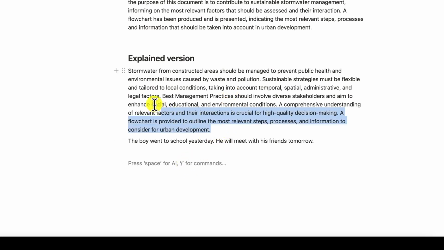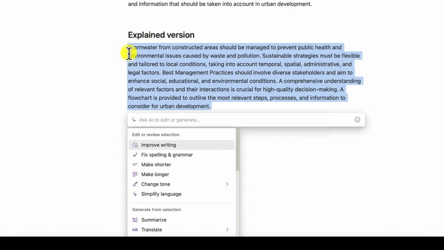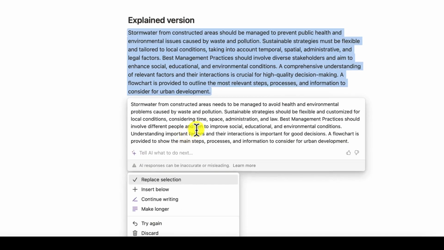So for example, we can select this text, and because it's a journal paper, the language might be too strong. You can ask it to use simpler language for anyone to understand. So you can ask this to use simpler language. Okay, use simpler language. Enter, and it's going to write using simpler language. You can see it has written it.